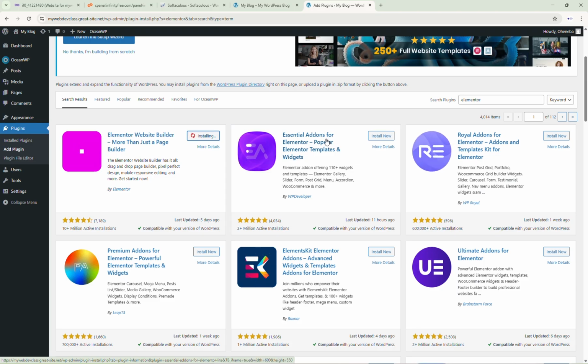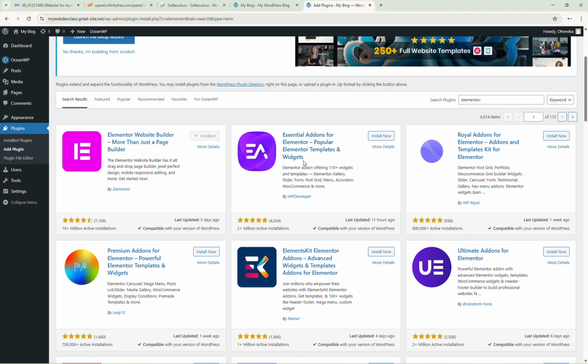Then we can also have some essential add-ons. Add-ons are like widgets and Elementor plugins that will help Elementor work. So we can have any of these two. This is Royal Addons for Elementor. It just helps you get more tools or widgets that you can use. So you can install probably three of them, like how I'm installing them.